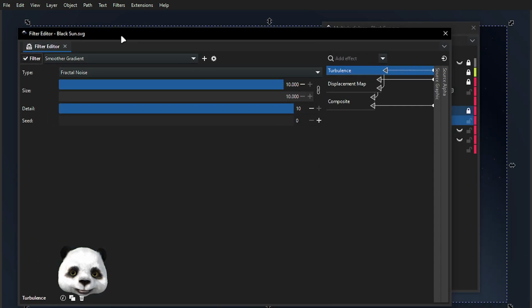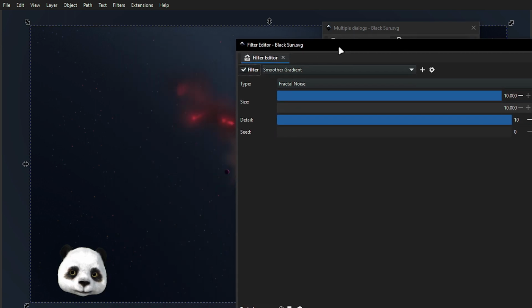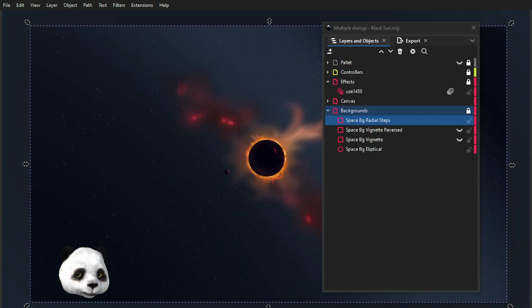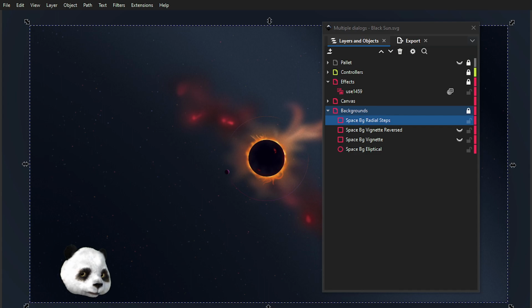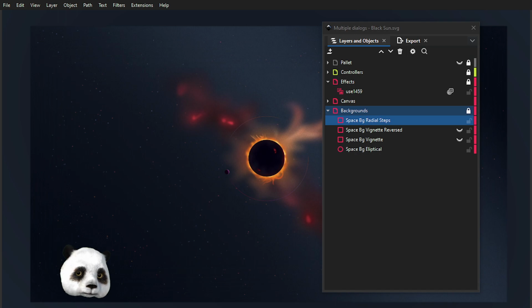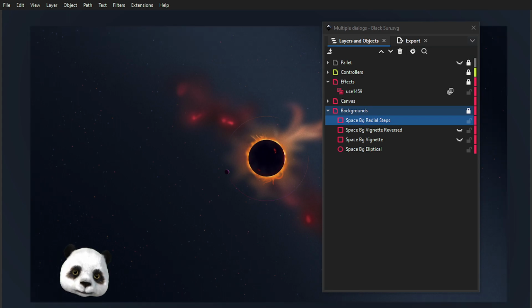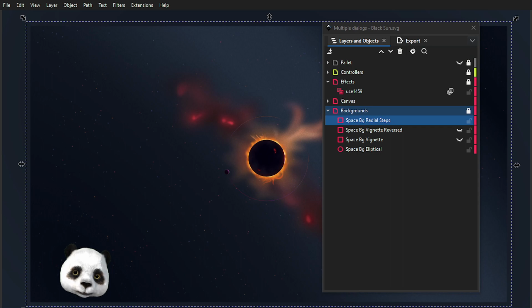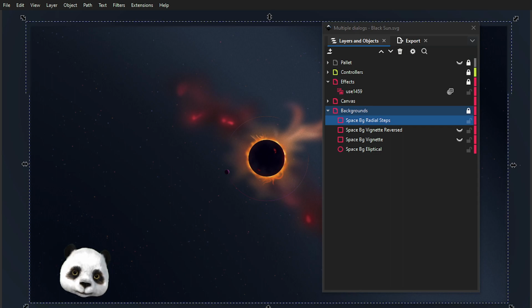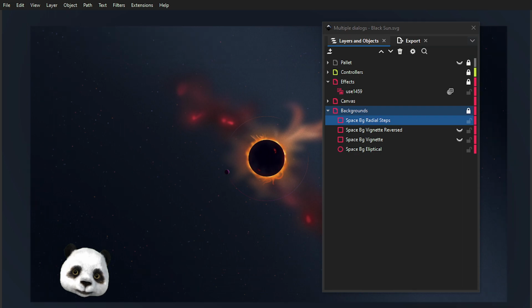Weirdly enough, I'm missing something here. I think it didn't save. Let me test. Okay. Yeah, it's not helping though. I mean, it does help to some degree, but let's see.